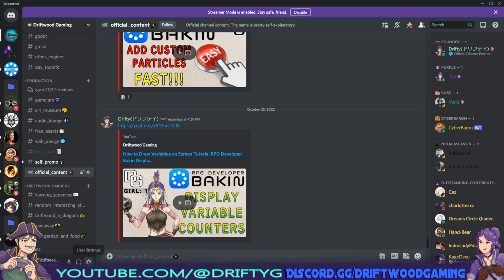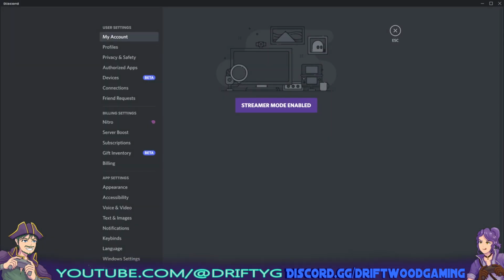There's a cogwheel in the bottom left-hand side called User Settings. Simply click on that. On the left-hand side, you'll see all of your user settings. You're looking for Voice and Video, and this will only be here if you have the app installed, unless they've changed it in the future. If you're using the browser, you may not be able to find it. So try installing the app if you can't find voice and video.